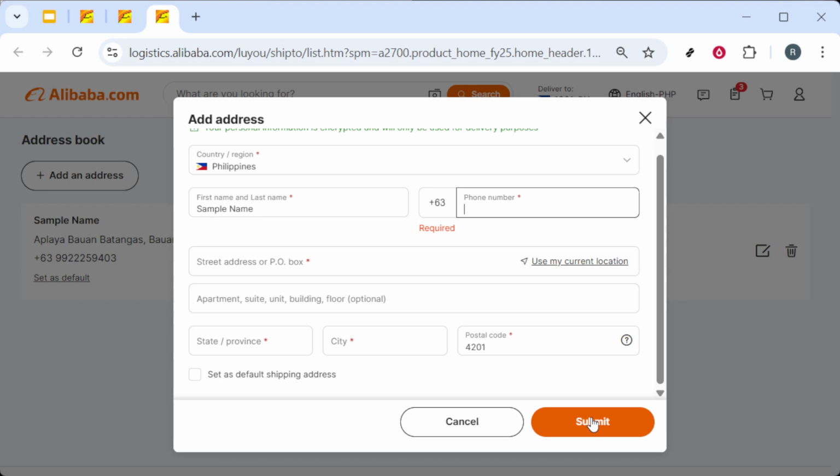If anything doesn't save, review required fields, switch to the Latin alphabet if needed, and confirm the country, state, city, and postal code all match. That's it. You've added a shipping address on Alibaba.